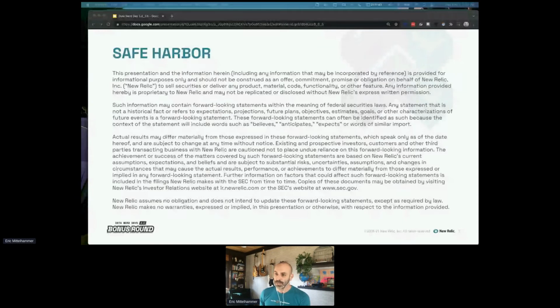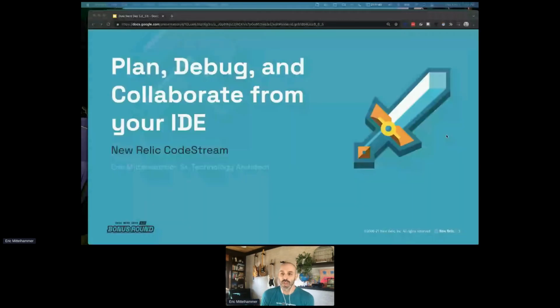And then moving on to our session. So today we're going to talk about how we can plan, debug, and collaborate from our IDEs using New Relic CodeStream. My name is Eric Mindelhammer. I'm a senior technology architect here at New Relic. I work with customers all over the globe, helping them understand better how to use our solutions and dive deep on the tools that we have and show them how best to work with the products that we have.